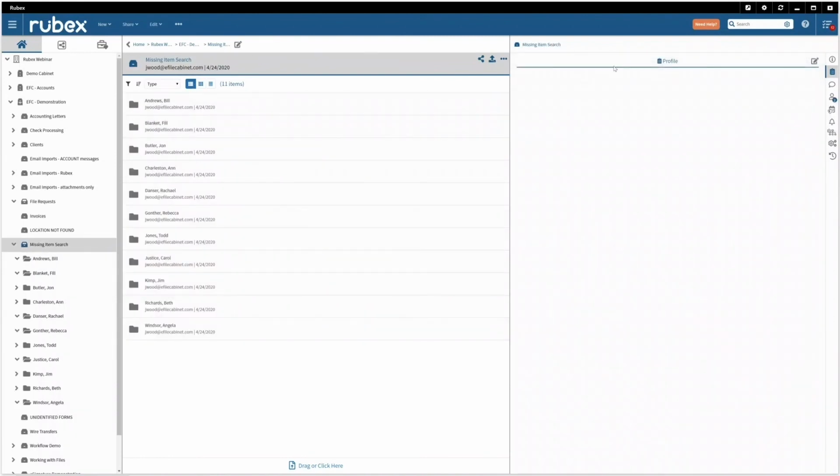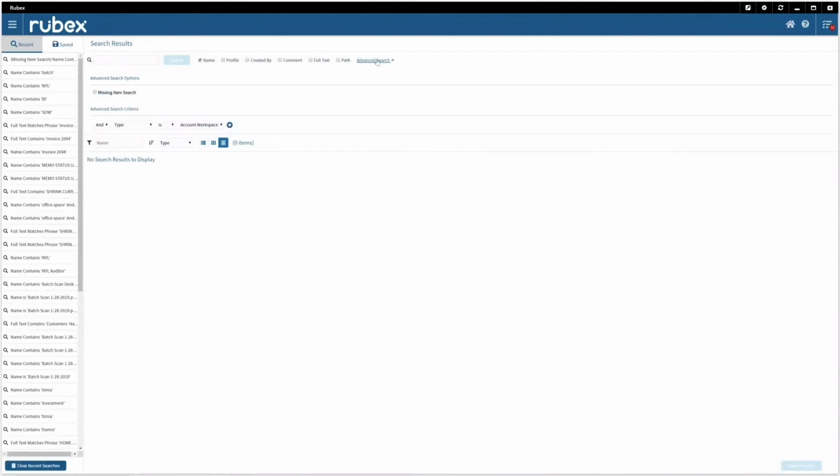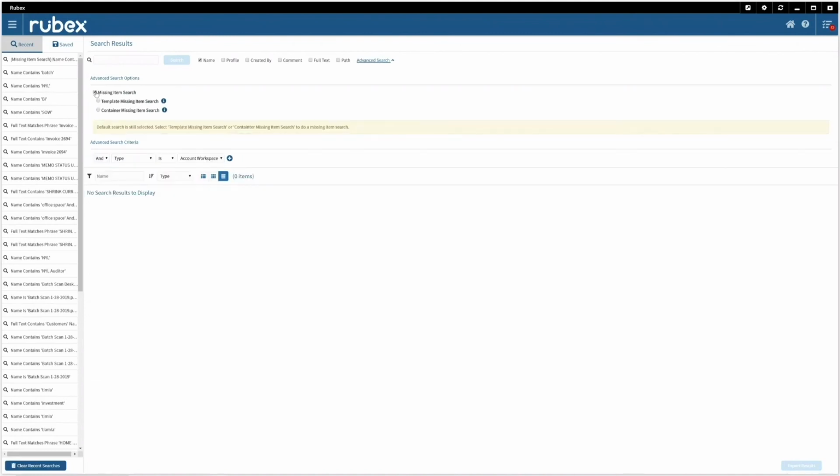And so what I'm going to do is take us over into our Advanced Search section. Once I'm in Advanced Search, I can now see a new feature, Missing Item Search. I'm going to select that box, and I've got two different options that I can start to add search criteria to. First is the template Missing Item Search, and this will identify any place that you've applied a template to perform this search. So if you have a certain template that's applied in lots of different places across your Rubix environment, you would now be able to do that by selecting the template from this option.